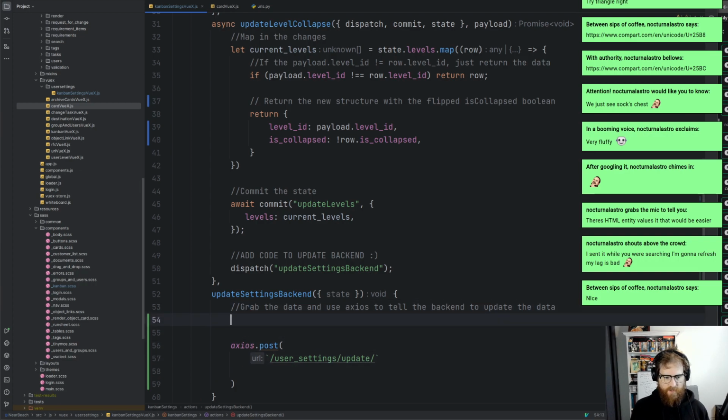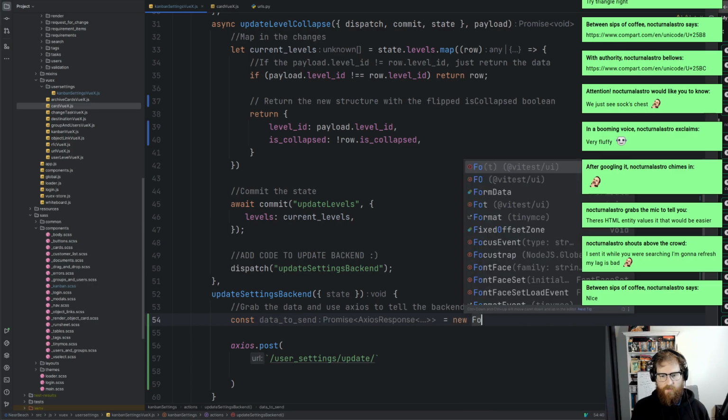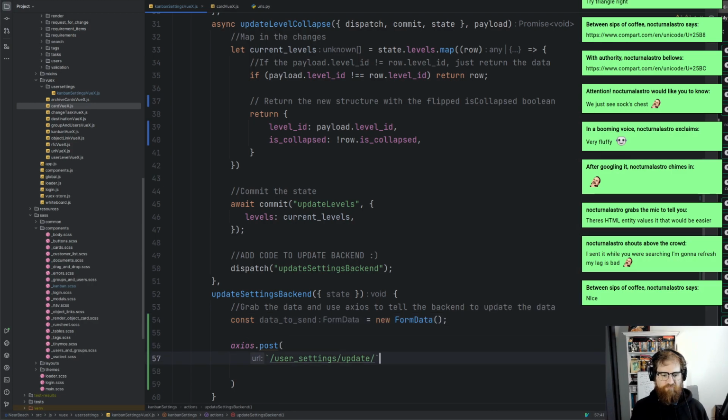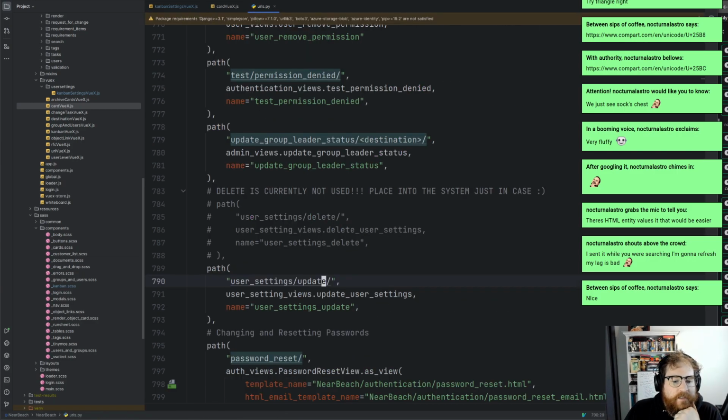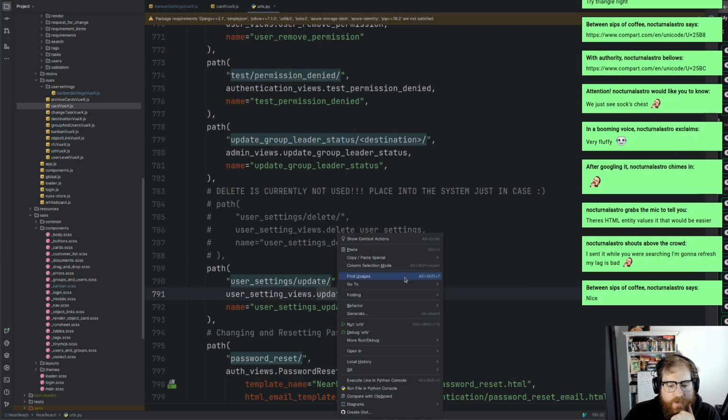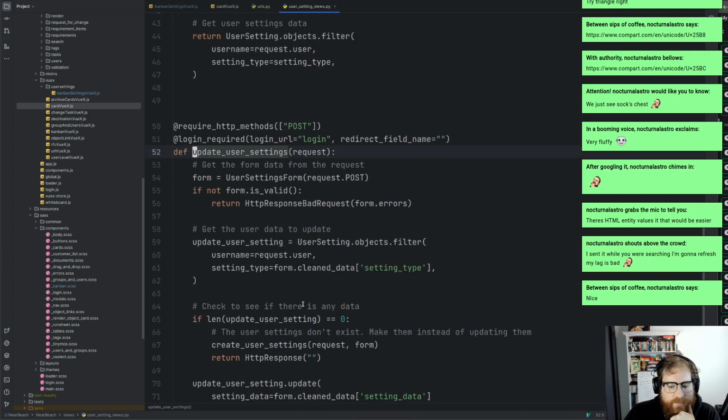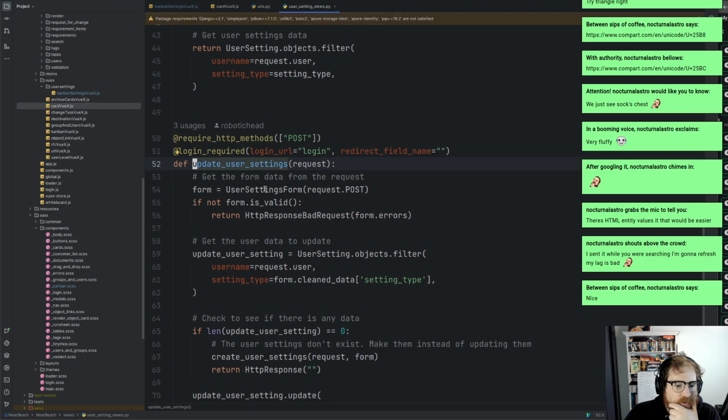And we want to actually do const data to send equals new form data. All right, just something simple. I didn't mean to do that, I meant to do this. Then we don't do anything, we just send it to the back end. That's all we need to do. So this will go here, which we want to go to that implementation. So we'll need a form, the user settings form.